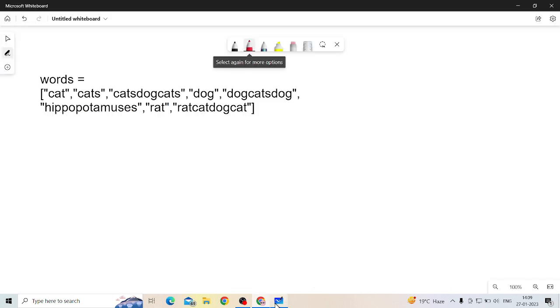So we have been given an array of strings, that is words. In the answer we have to return the strings which can be entirely concatenated from some shorter strings that are present in that array. For example, can cat be an answer? No, it can't, because C is not present, or AT is not present, or CA and T is not present.